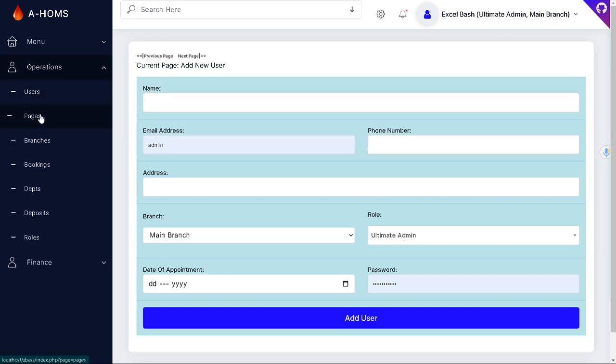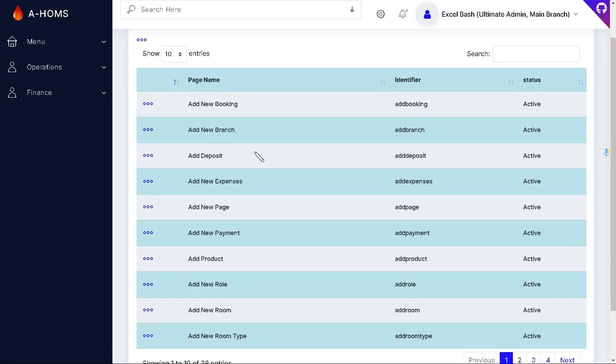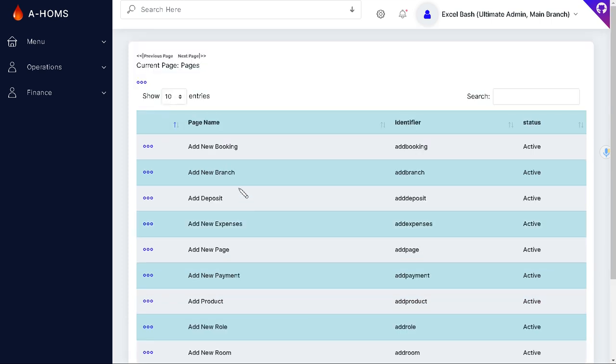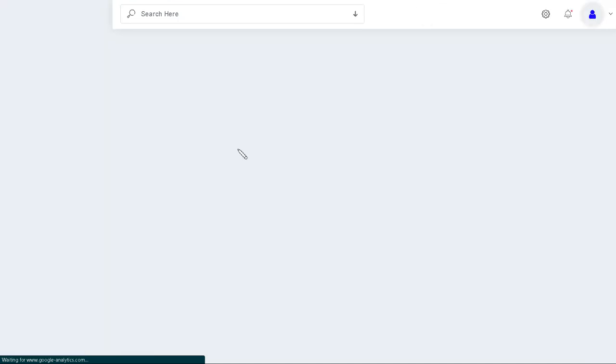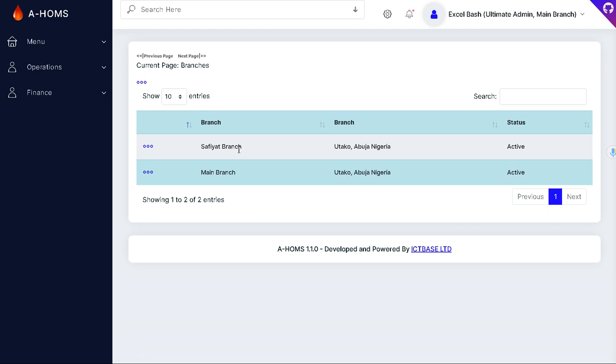Under pages here, you create the pages that you can access. As it is right now, I see that we have about 38 pages on this app. Okay, this is for only the ultimate admin to see. So the admin has no business with creating pages. Right, so you have branches. So if you have 100 branches, 200 branches, this is where you register them. Right now, these are the only 2 branches recorded here.